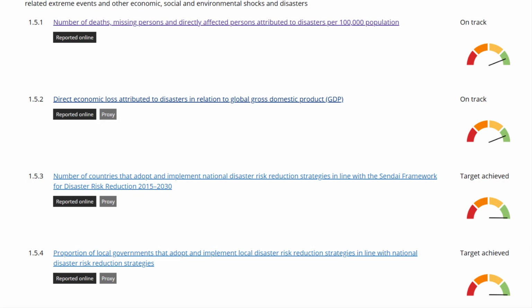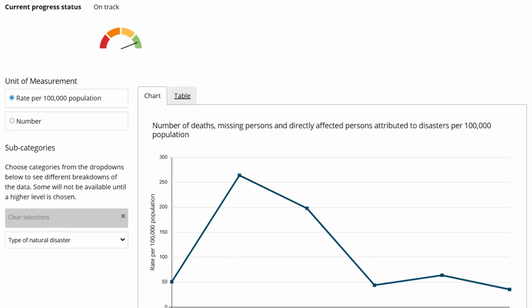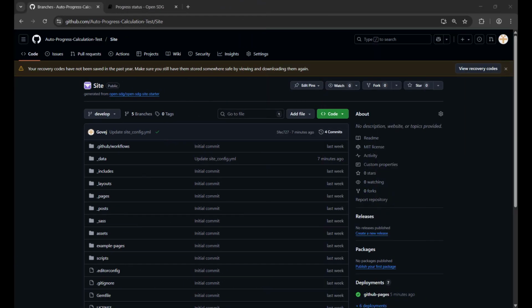Huge thanks to Statistics Canada for developing this robust methodology to auto-calculate progress and their work to help integrate this with Open SDG for 2.4. You can access more information on this at our documentation site under Progress Methodology. The automated progress measurement functionality runs on Open SDG versions 2.4.0 or later.